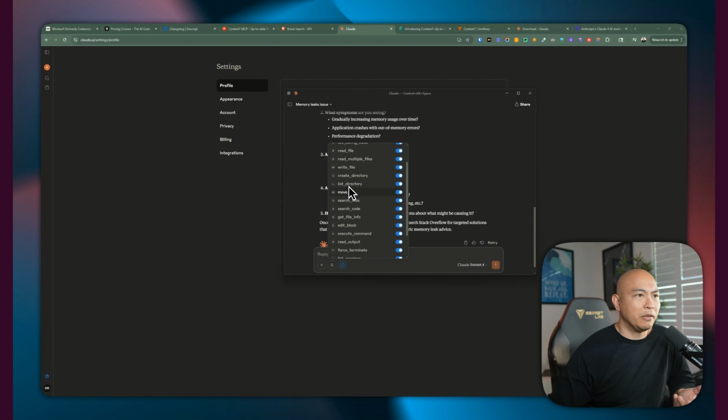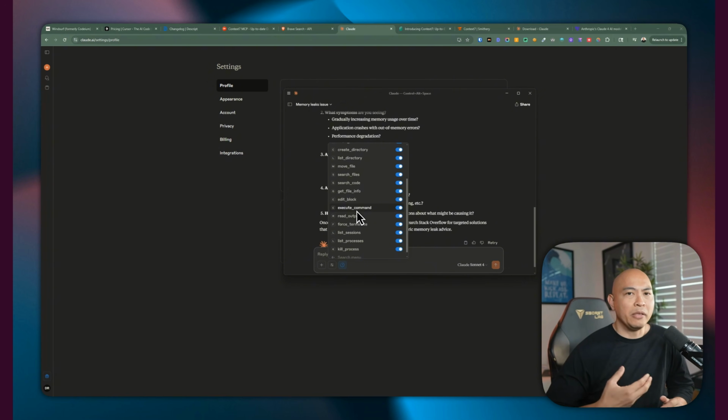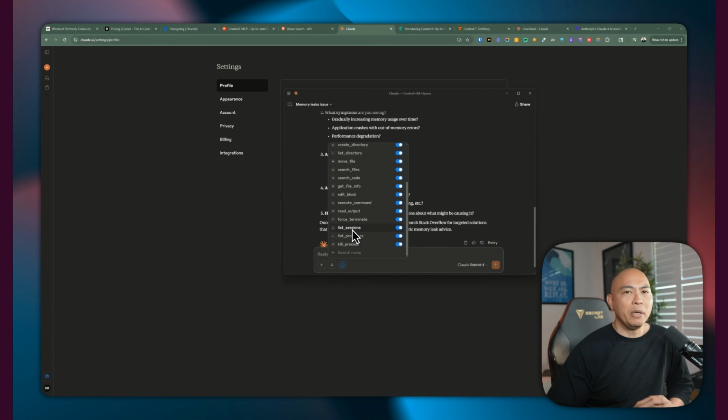So you can list out directories, you can move files, you can search files, you can edit blocks within a file, execute certain commands, so npx, npm install, certain things that you usually run on a terminal. You can run, read output, force terminate, list sessions, pretty much everything that you can do within the Windsurf IDE or Cursor or whatever IDE that you usually use. This will basically give Claude Desktop the same capability. That's why I like including it here.